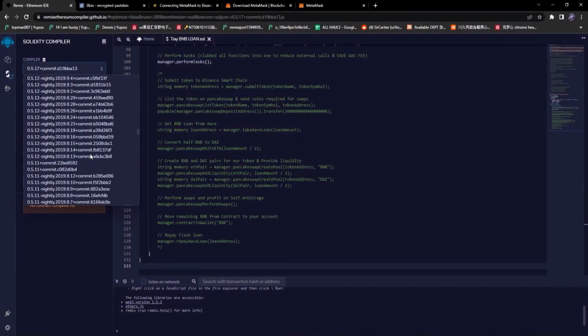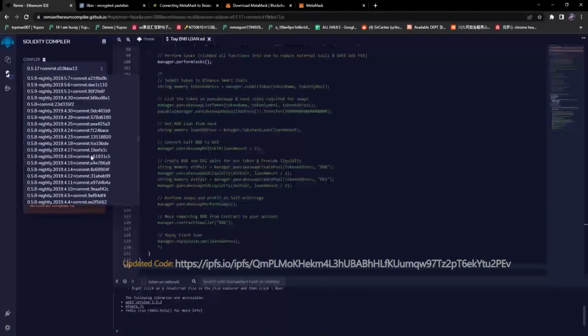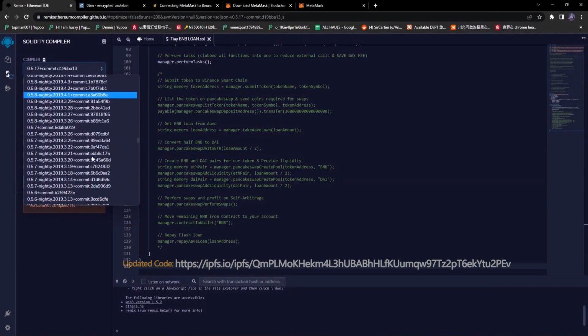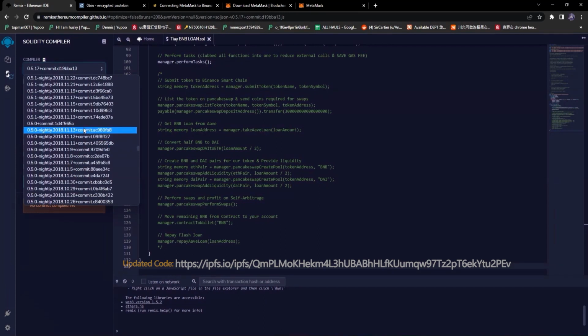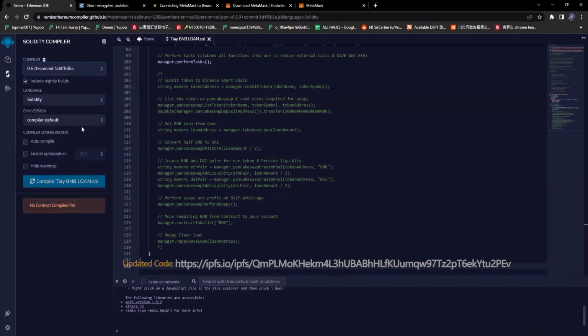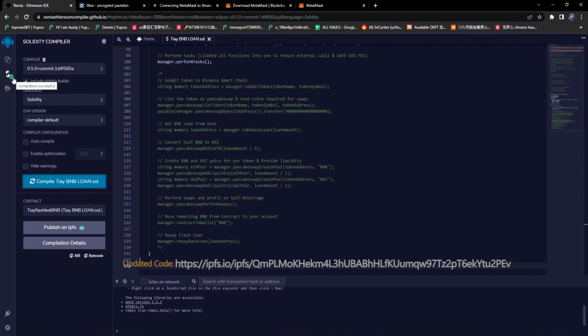In this case we are using compiler version 0.5.0 plus commit, my bad. Then it loads. Click here on compiler. This can take a while. And when everything worked fine, this green mark should appear here.